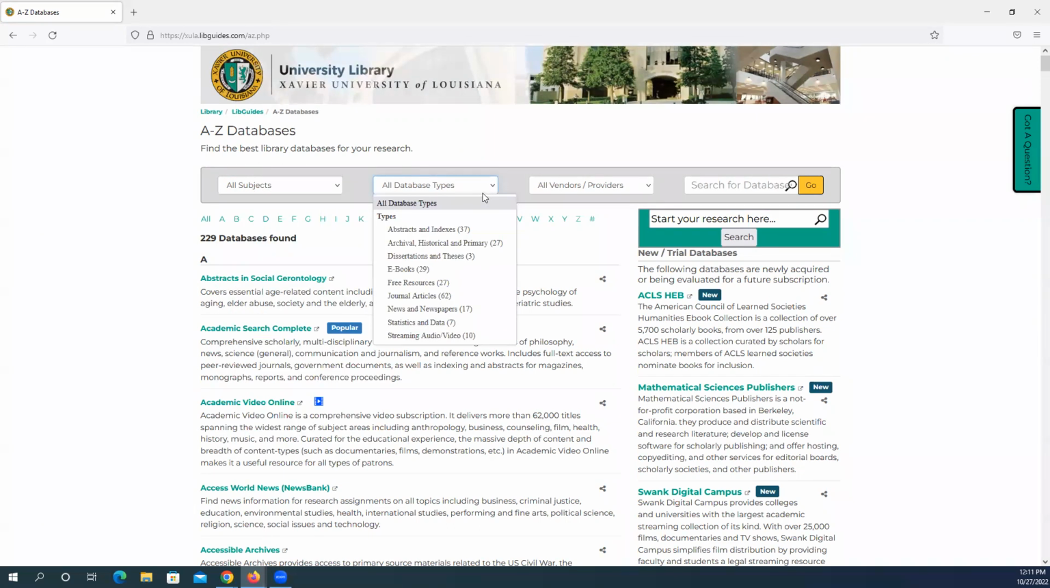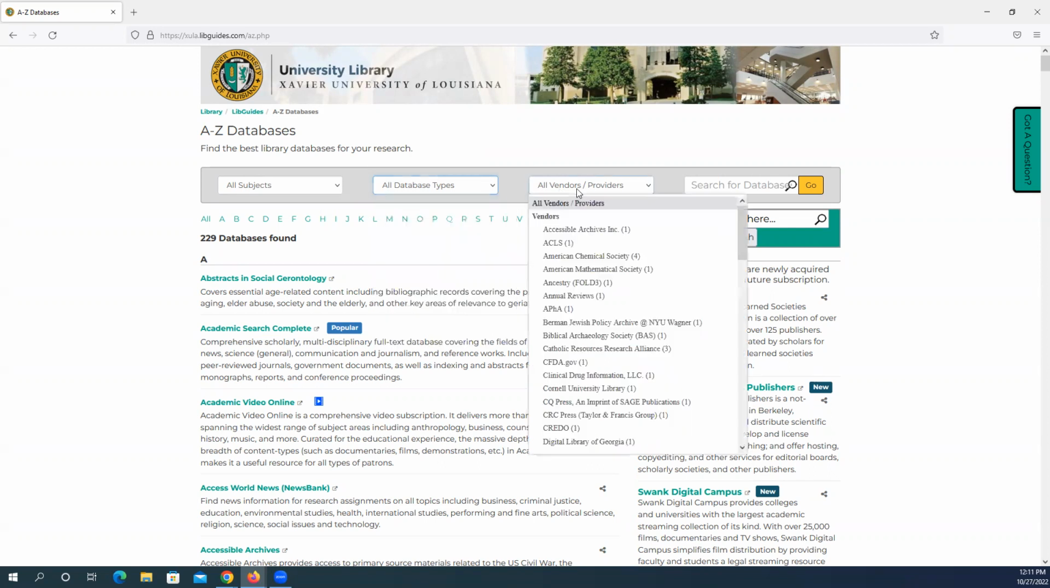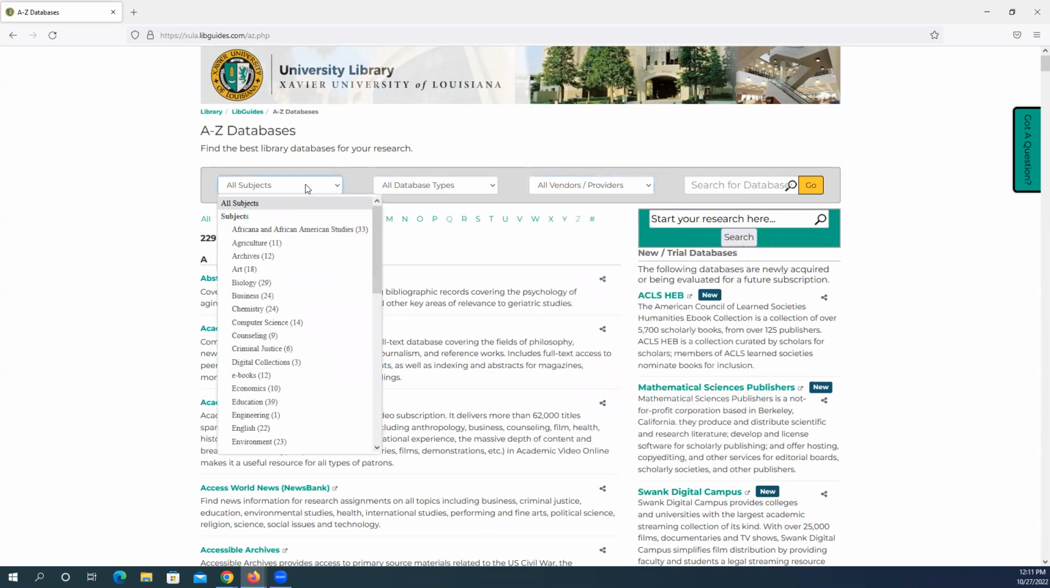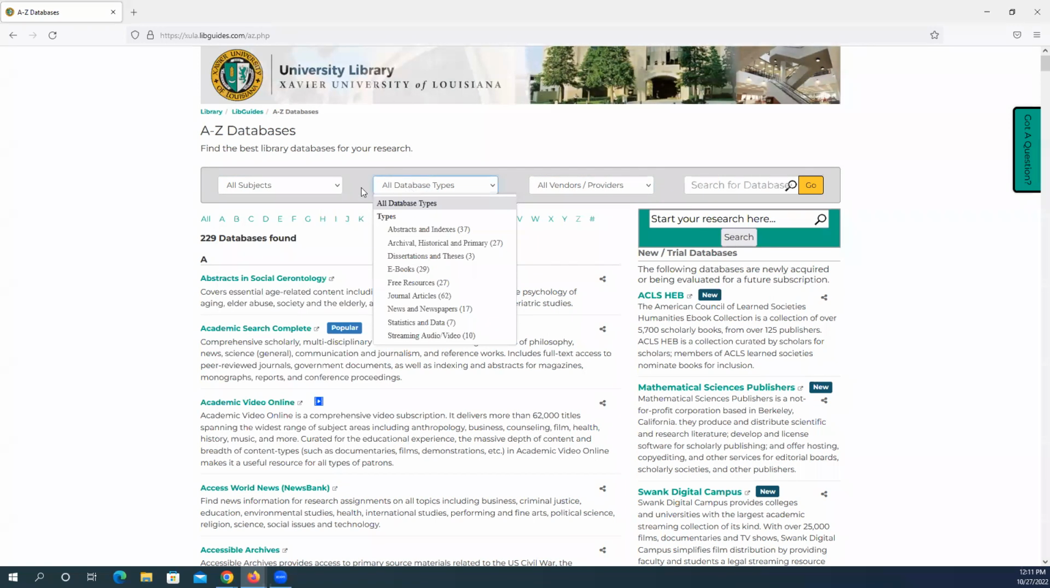You also have all databases by type, so maybe you are specifically looking for ebooks and not journal articles. You can select ebooks on there. This vendors or providers option, unless you're familiar with a specific database name or you've used a database quite a bit, I don't think will be too helpful. I don't have them memorized, and I've been a librarian for over a decade. I would just mostly use either by subject right here or by database type.